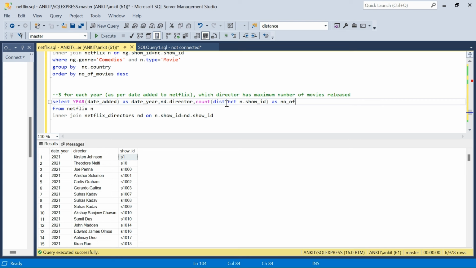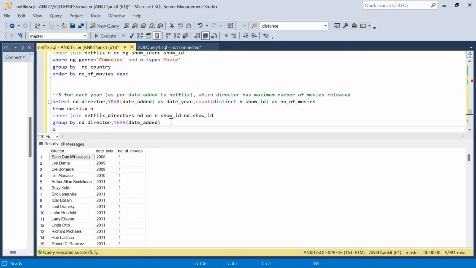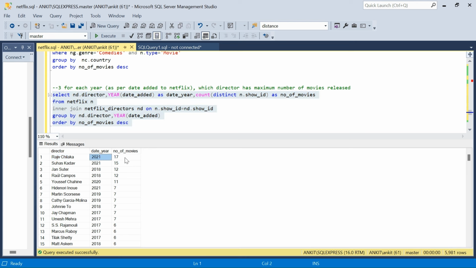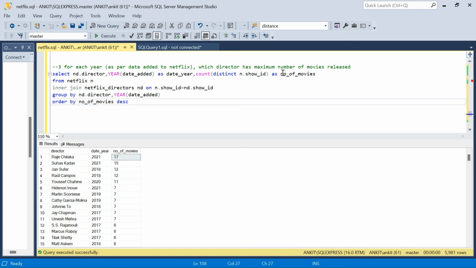I'll call it number of movies, and group by these two things. I'll take the other column later so that we get properly sorted data. So for each director, each year, how many movies were done, and let me order by number of movies descending so that we see some data. For example, this director in 2021 had 17 movies. So we got, in each year, each director, how many movies were done.